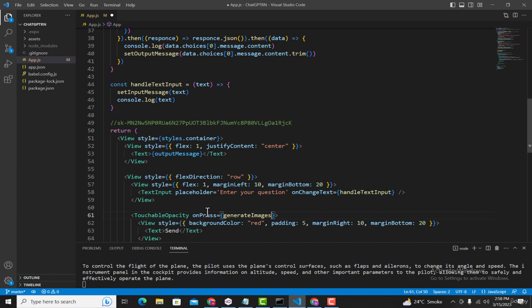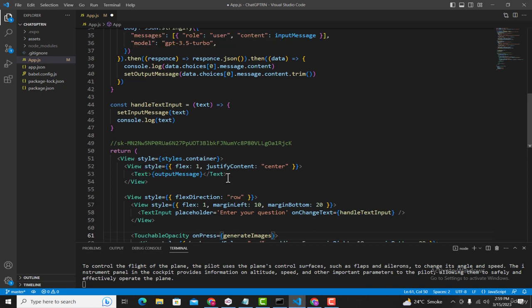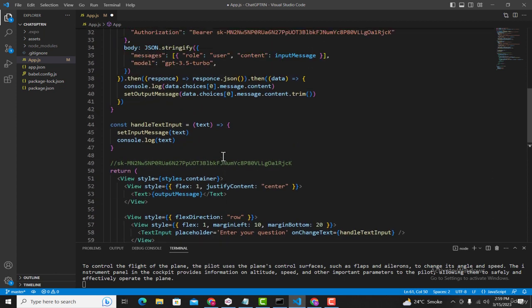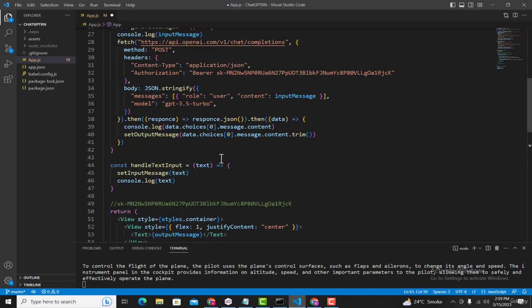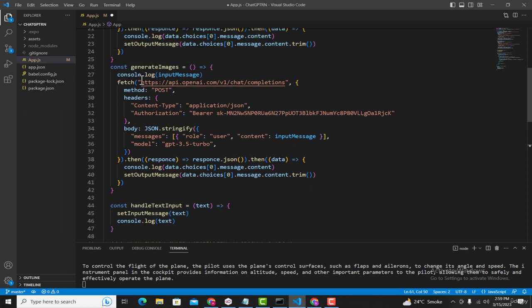For now, just to test the image generation feature, we are making this change, but in future we are going to add the functionality for both generating text responses and generating images inside our chatbot application. But for now, just to test the image generation feature, we are making these changes.